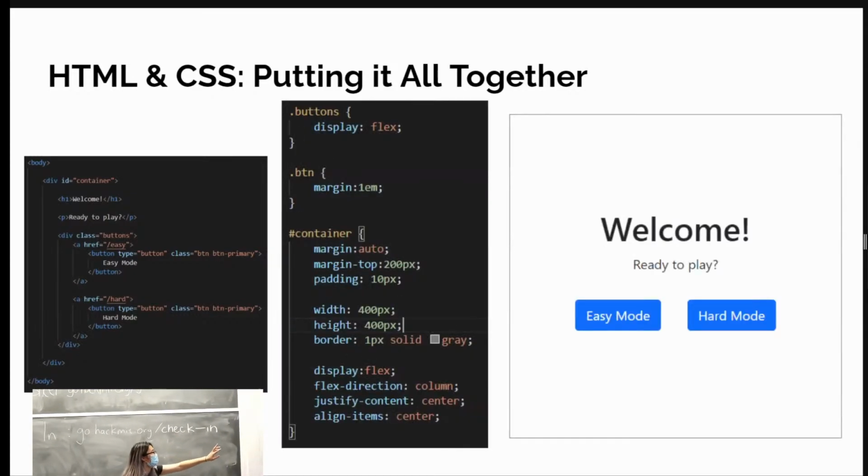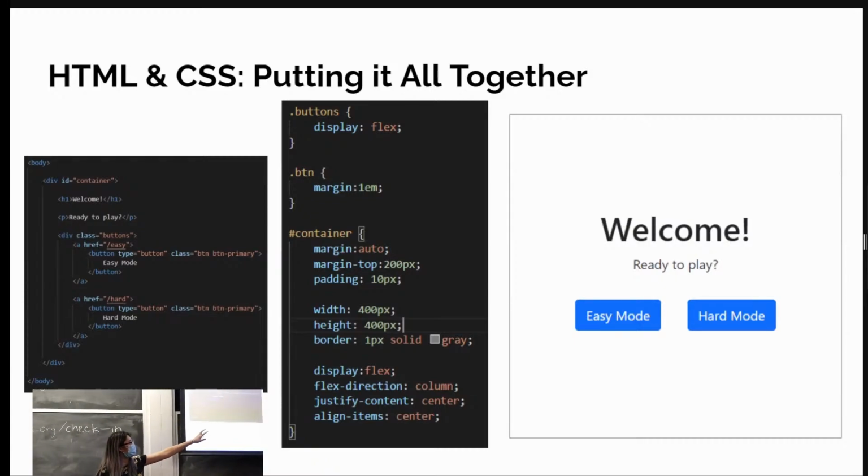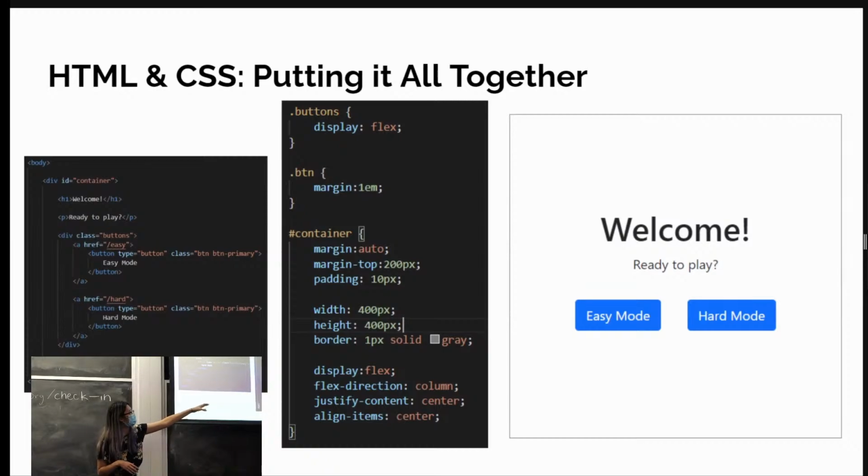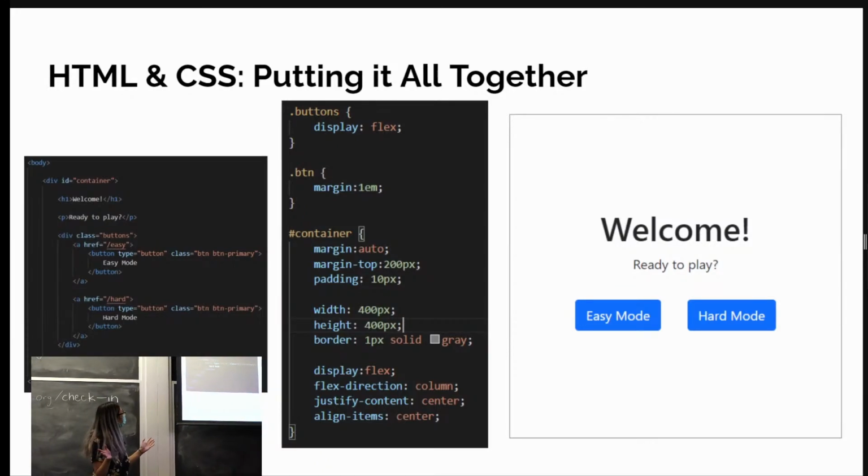So without Bootstrap, those two would just be gray, very small, rectangular buttons. But because we added btn and btn-primary from Bootstrap, they automatically become blue and are much easier to read and look a lot nicer.